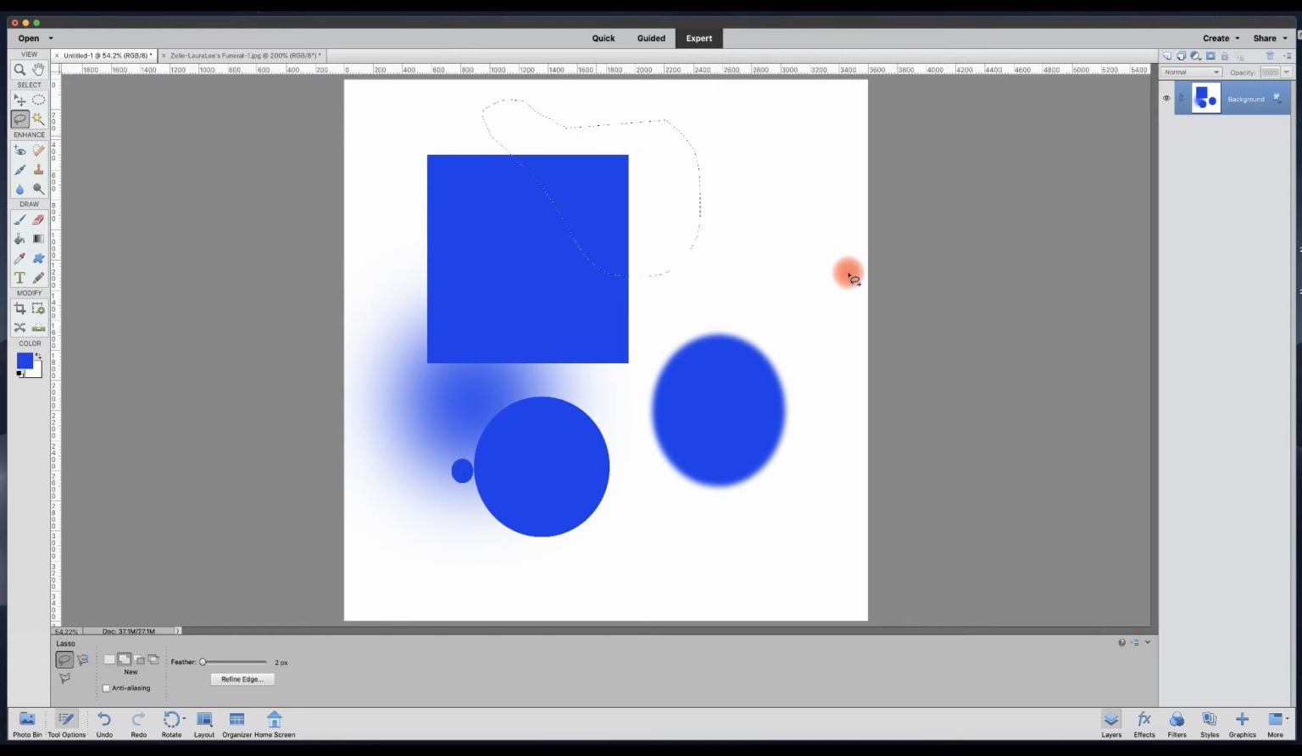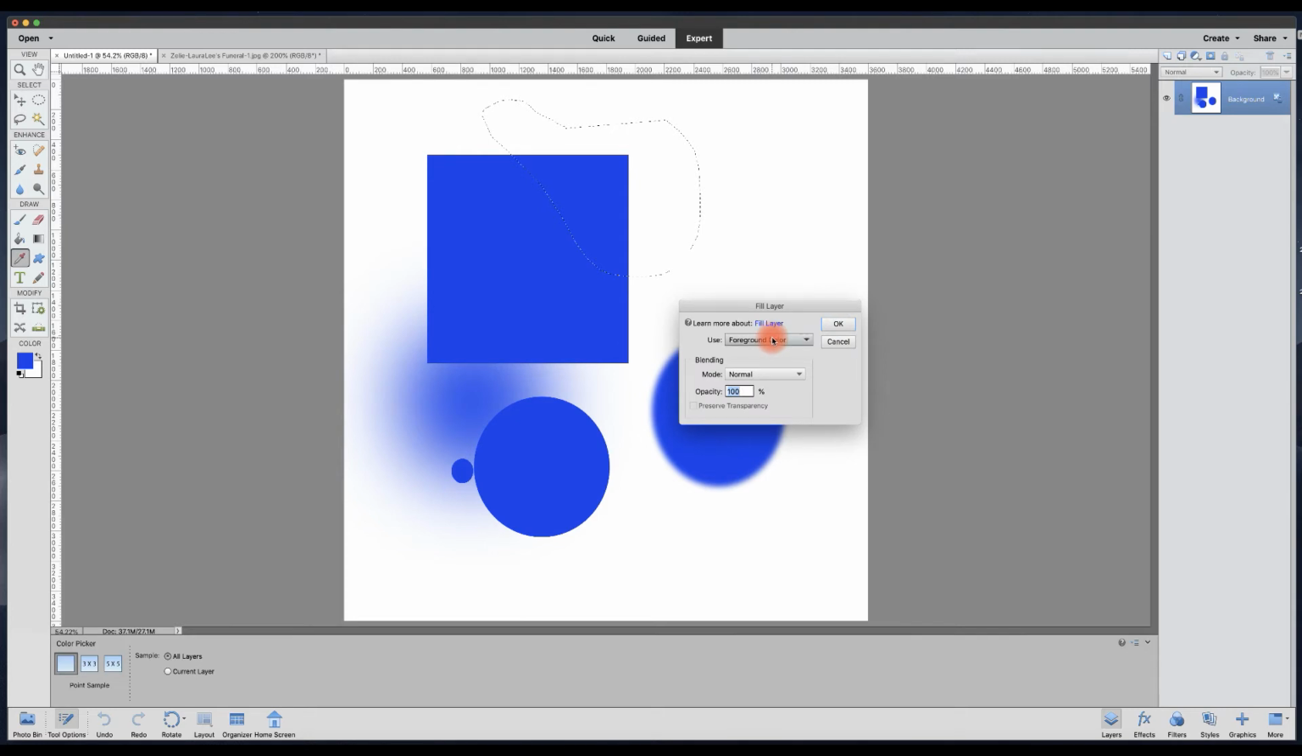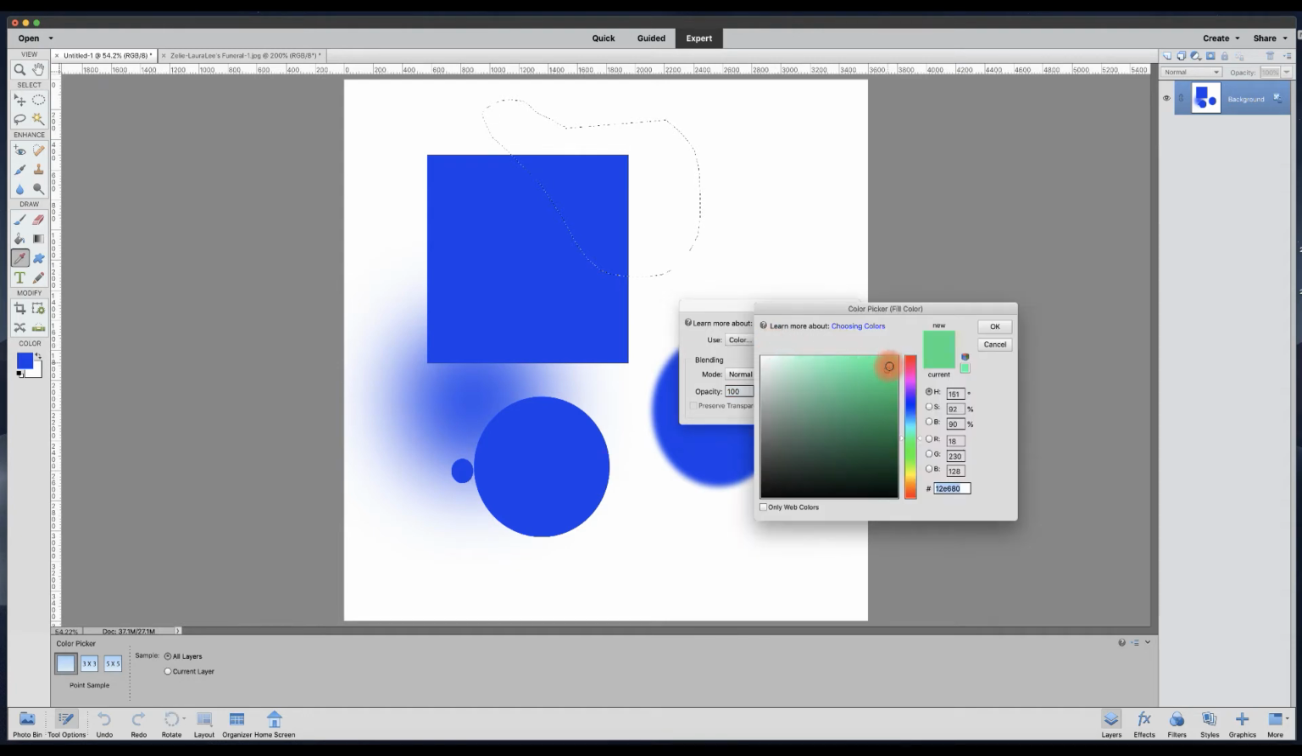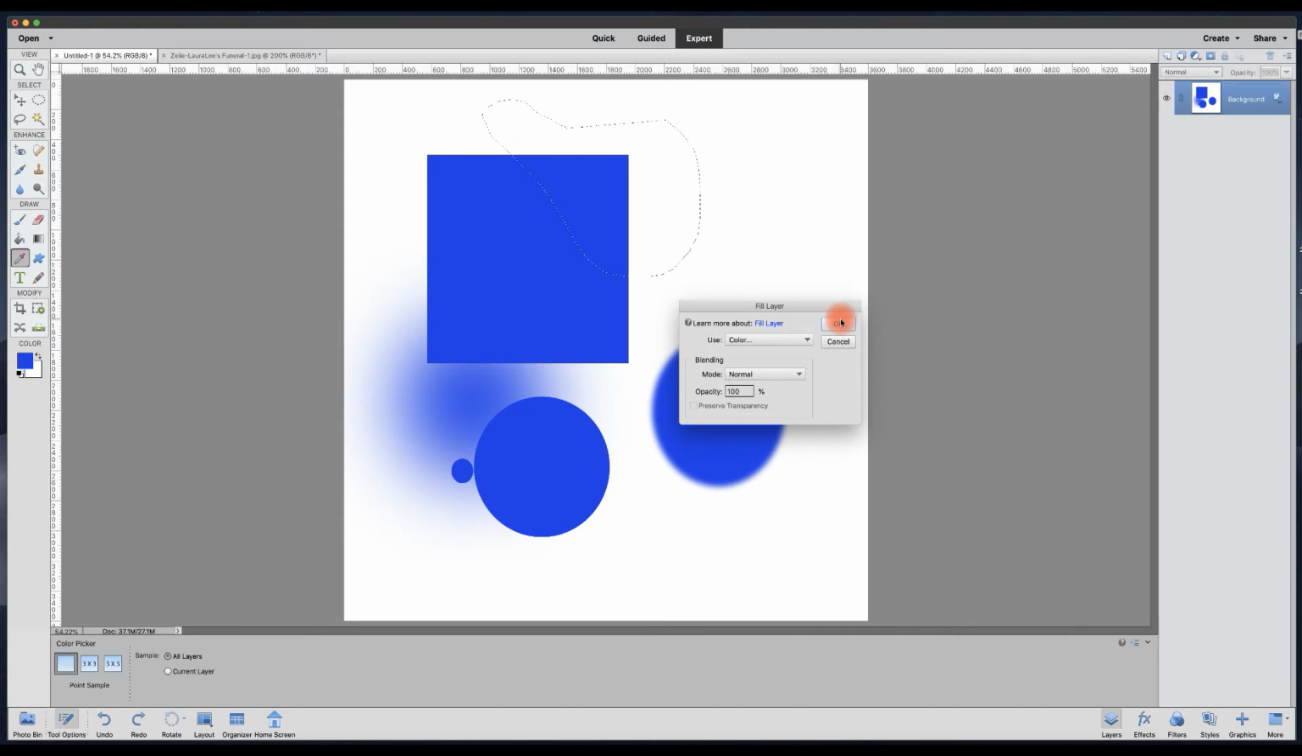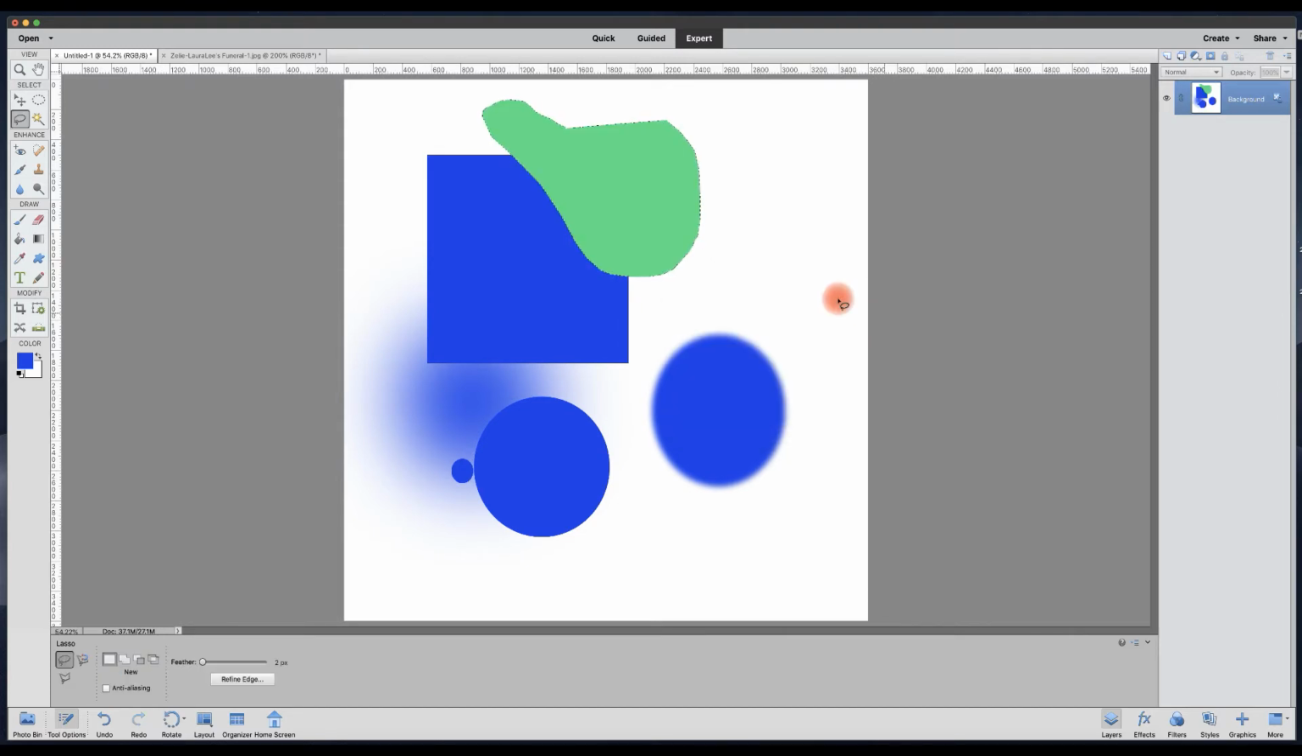Let's fill it with a different color. We'll go to color, and that brings up the color picker. We'll fill it with this green color. Okay, it's filled with that green color. Now, if you start to draw and you let go of your mouse button, it'll automatically take a straight line straight to your starting point.